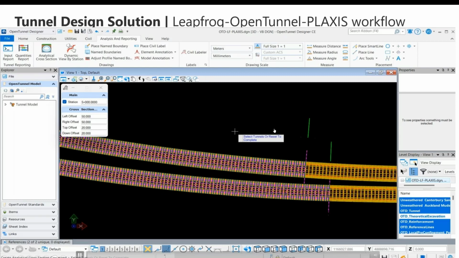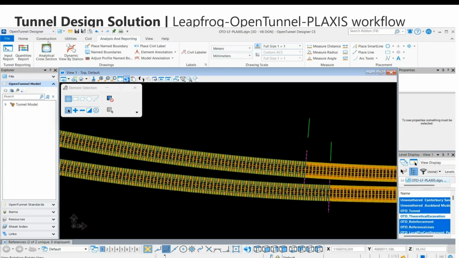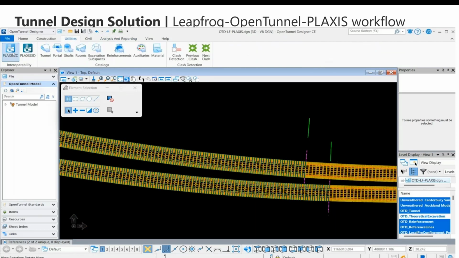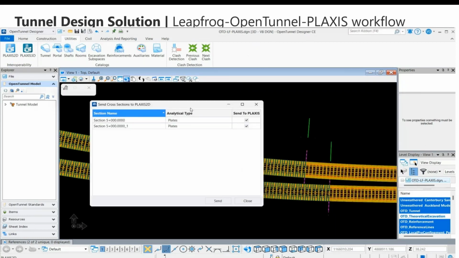And if I want to create two models for the same station at the same time, I can just click it again for the second station. This will help me on the transfer, where I will create a model using plates for lining, and I will create a model using regions for the lining. You can see it here.